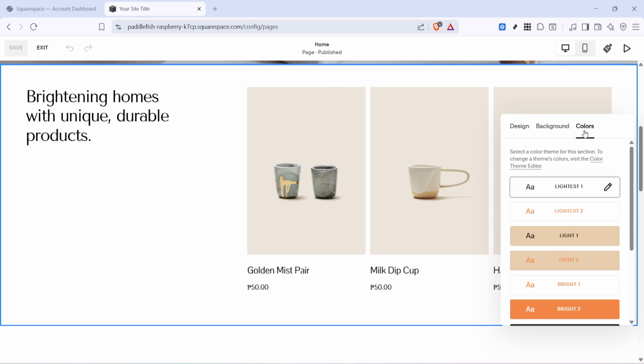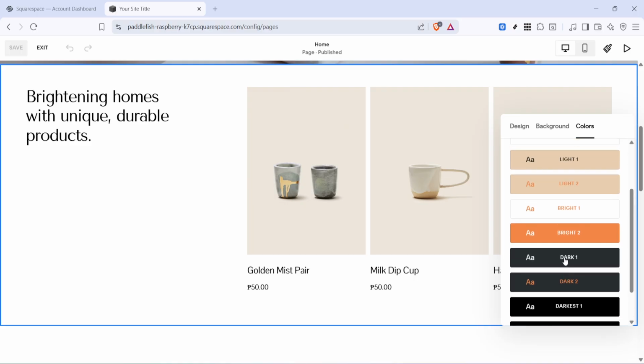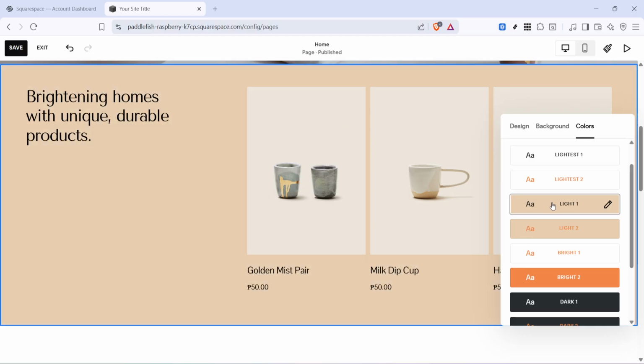You'll see a grid of color theme options. These are labeled things like Lightest 1, Light 2, Bright 1, Dark 2, Darkest 1, and so on. Each theme controls the background color, text color, and heading colors for that section all at once. Click on any theme tile to apply it. The section background will change immediately so you can preview how it looks.